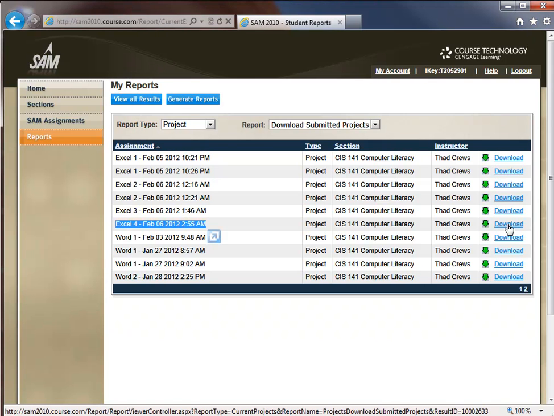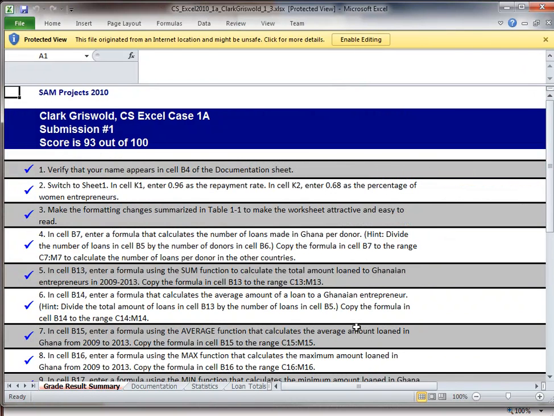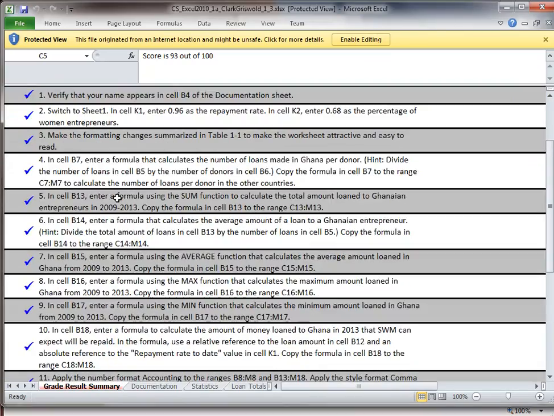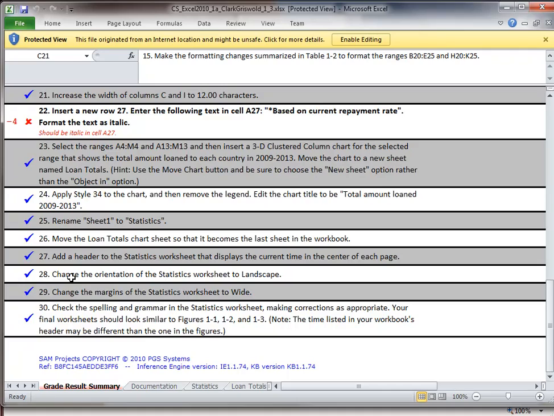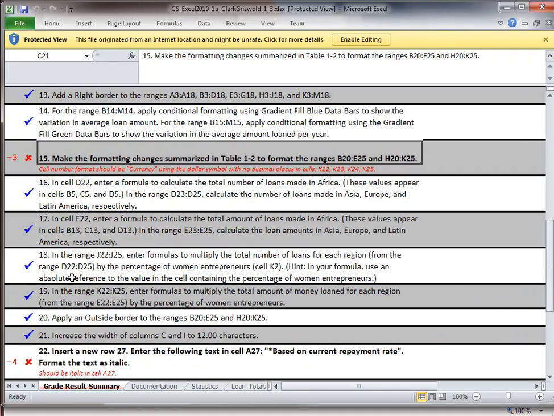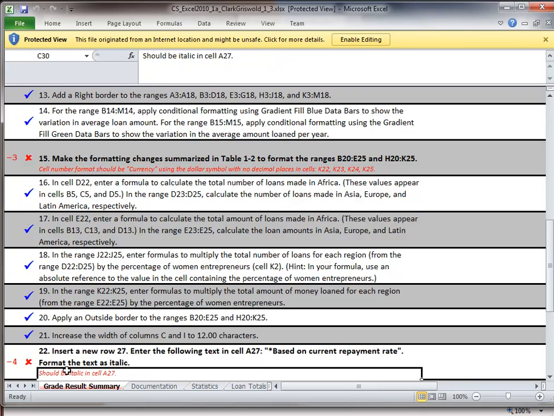And here's our submission. Let's see how we did. 93, not bad. It was a long project, a lot of room for typos and mistakes. So we missed step 15 and step 22. Two steps were wrong. That's not bad. Cell number format should be currency using the dollar symbol with no decimal places in K22, 23, 24, 25. And font should be italic. When I typed in the star based on current repayment rate, I was supposed to use italic there in A27.